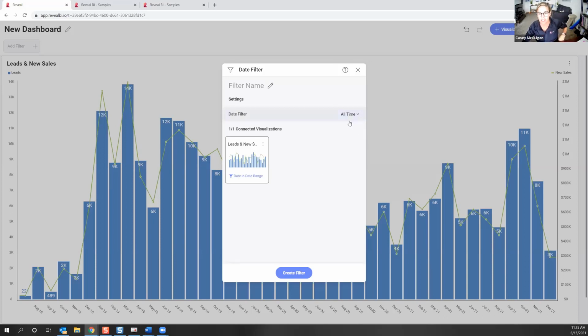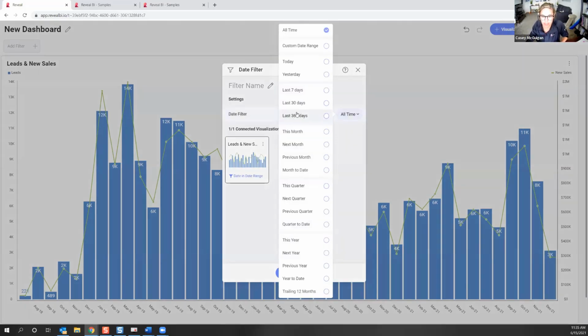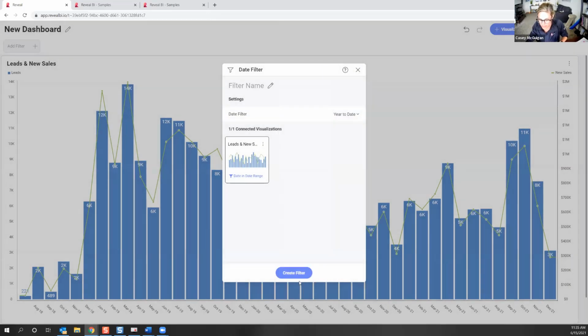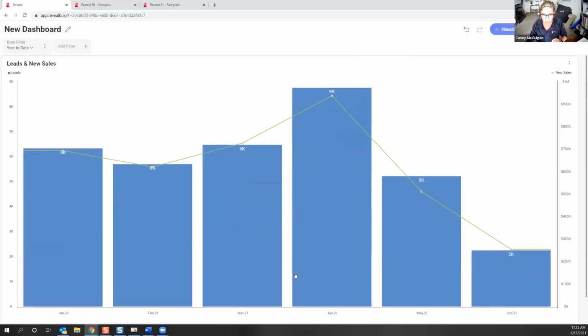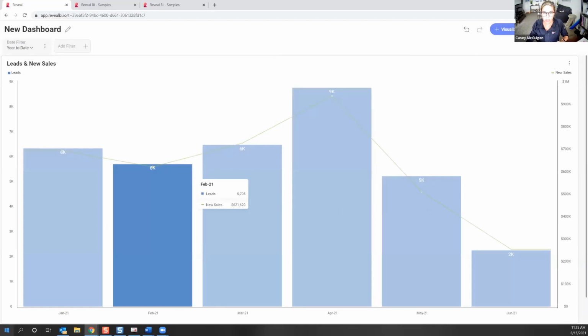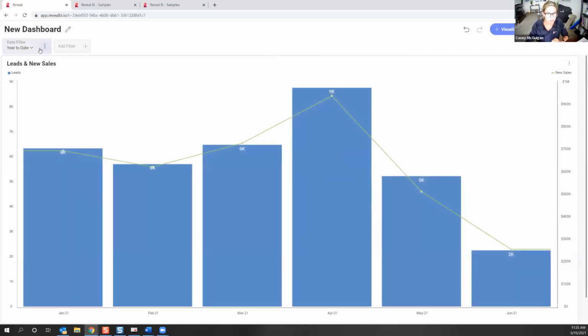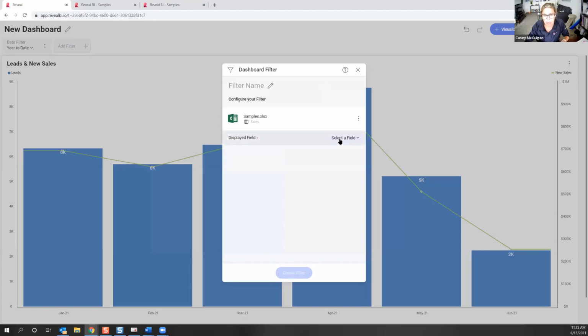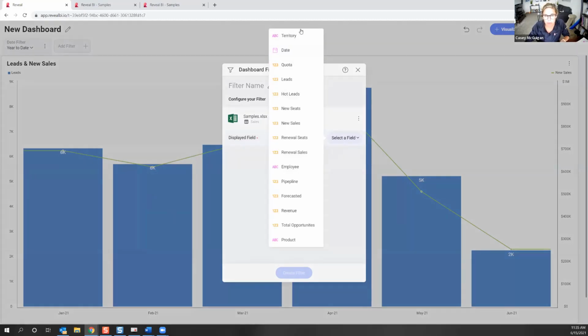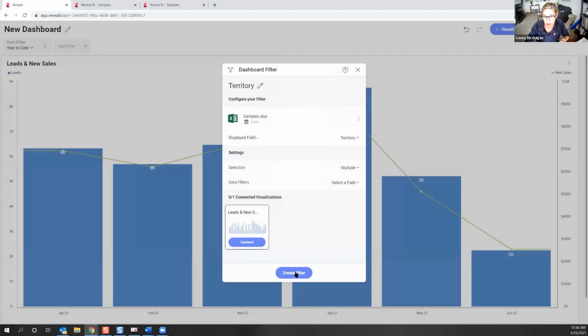And now here, I'll just click that I want to show this by, let's do year to date, create a filter. And now you can see that my chart here is connected up to this date filter. I can add another one too. So I can come up here and add a filter for territory.